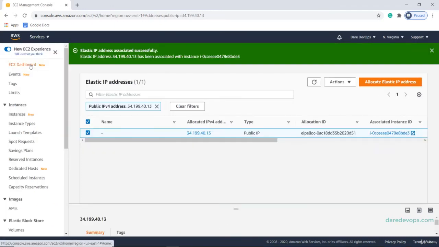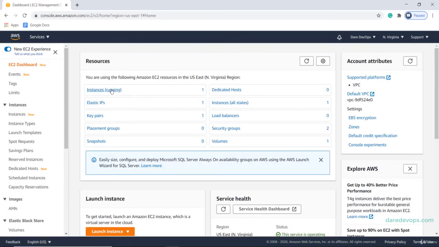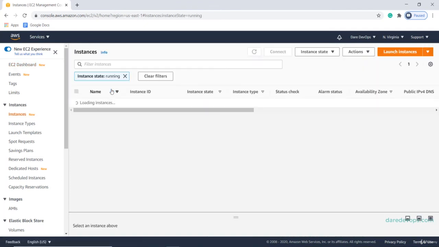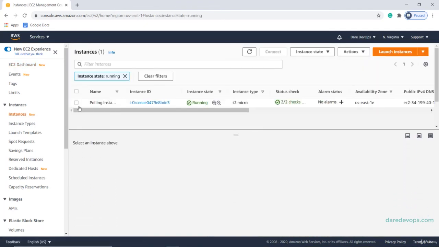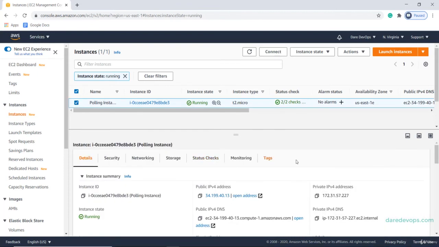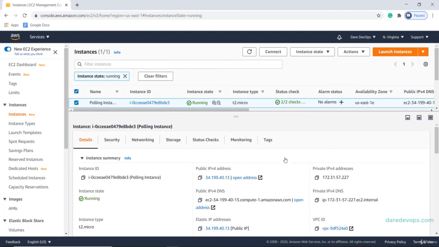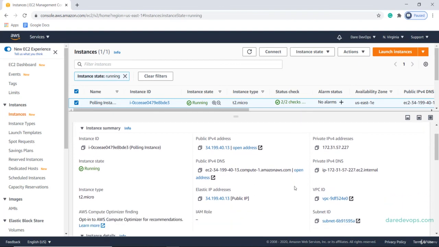I will go back to my EC2 dashboard, click Instances. I will drag this panel up so I can see the details, then select the polling instance. The instance public IP address has now been replaced with an elastic IP.